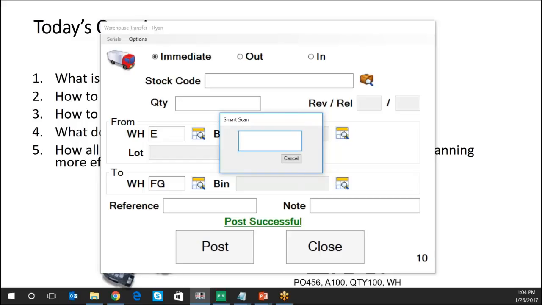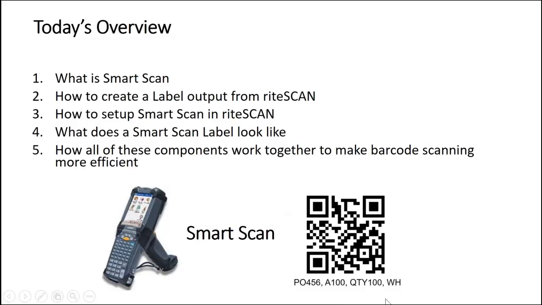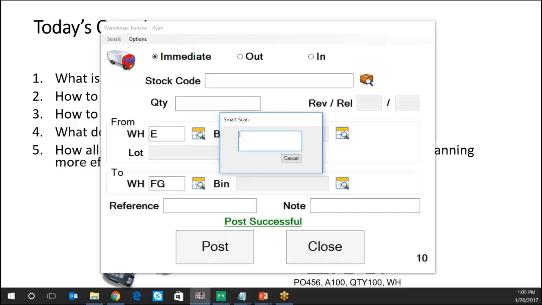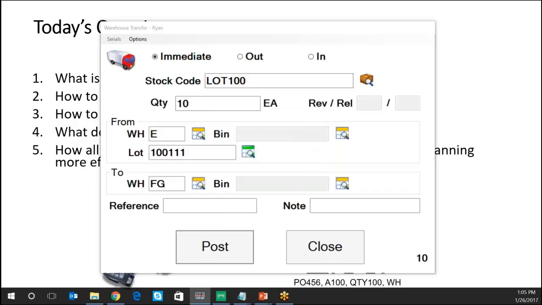However, with SmartScan, we're able to combine all of that into one single label. For example here, this is one single label with multiple pieces of data that we would be able to scan directly into riteSCAN. I'll show you how that works. As you'll notice now, the SmartScan dialog box popped up. That means it's prepping me that I'm going to be scanning in a SmartScan label. When I scan into that box, I have one barcode here. You'll notice that all of the fields popped up. It automatically populated the associated fields that are in that barcode with one scan.